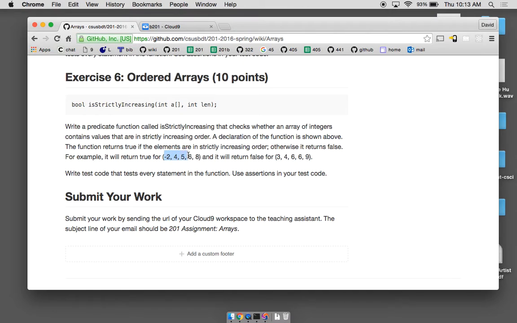Here's an example. These integers are in strictly increasing order. These values are not. They're non-decreasing, we'll say that, but there are two 6s in there. So that's what the word strictly is ruling out. Strictly increasing means it always goes up. It doesn't flatten out, and it certainly doesn't go down either.